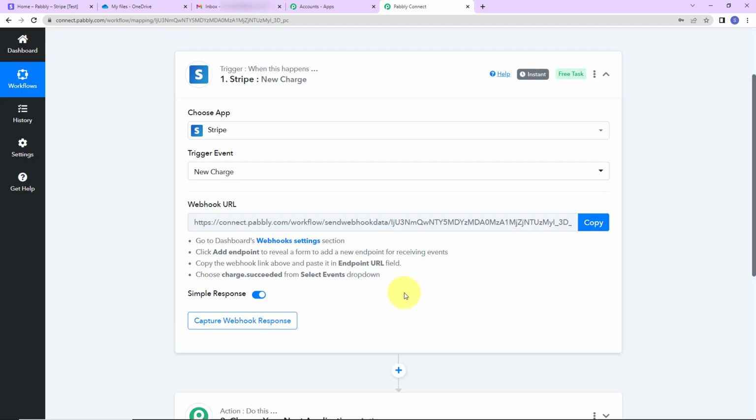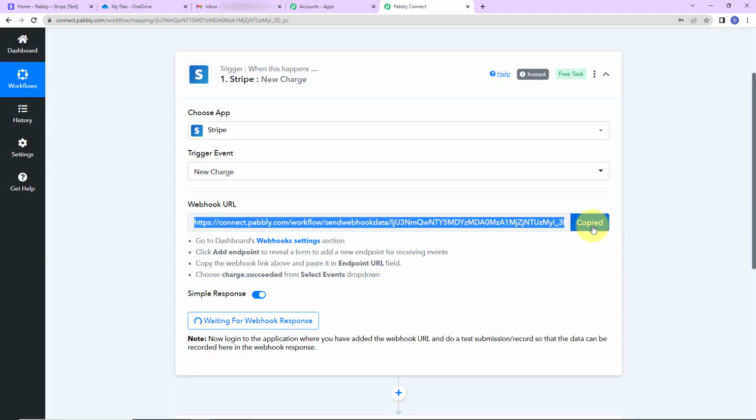This workflow is going to run every time there is a successful payment made through Stripe. Now you can see we have received a webhook URL which is going to act as a bridge for connecting Pabbly Connect and Stripe. So I'm going to copy this. Once done, we have to follow the following help desk.